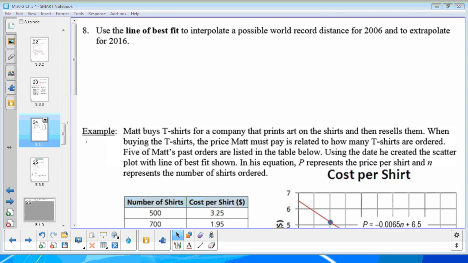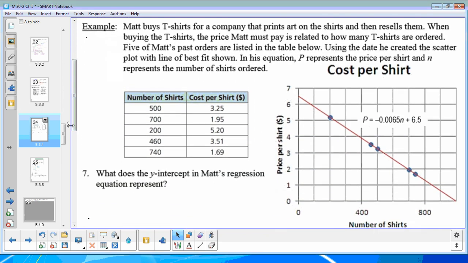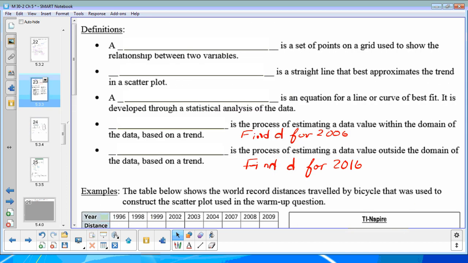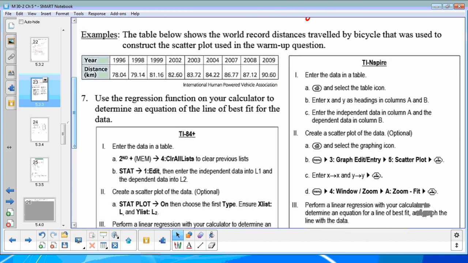So yesterday we were working on this question. No, we're working on this question. That one. We didn't actually write down the stuff for it, so let me go through the process again with you. I'll go through it with the Inspire first, and then I'll go through it with the TI-83 this time.